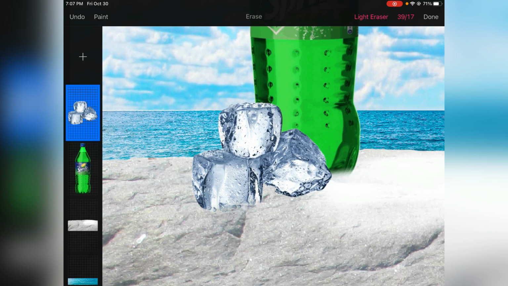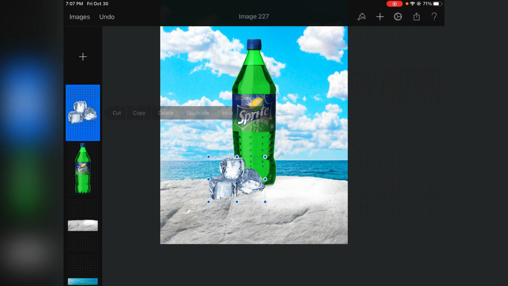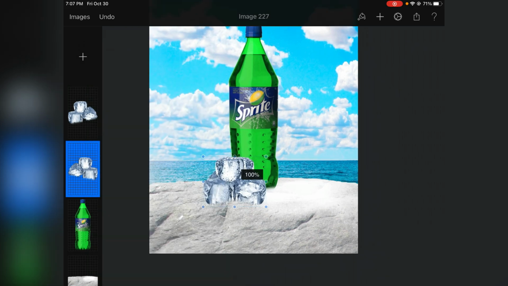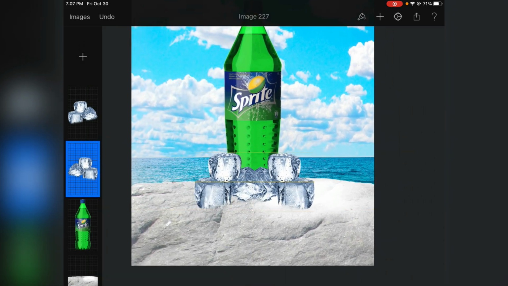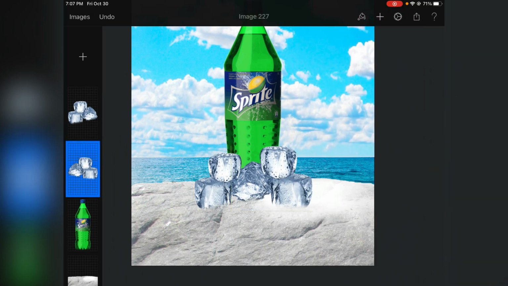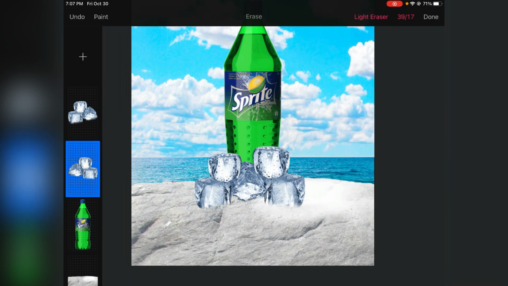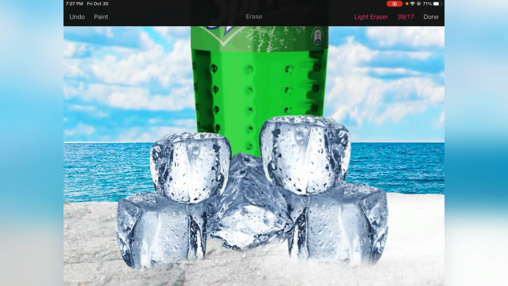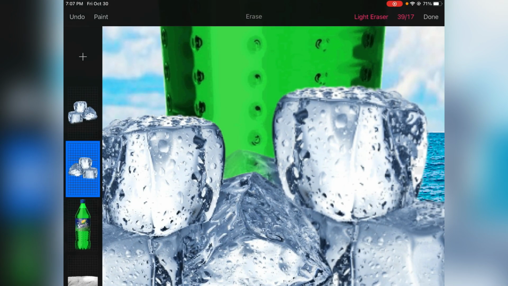Now once again, do this. Just a little. Duplicate. And then the one that's behind it, flip it horizontally. Just like that, and change the size up a little bit because you don't want it to look exactly the same. Like that, and then maybe erase this part.